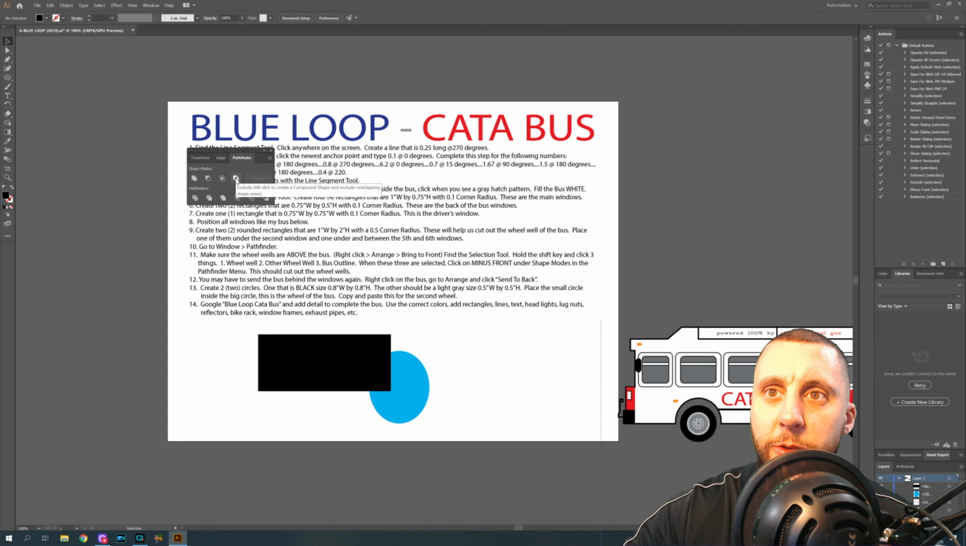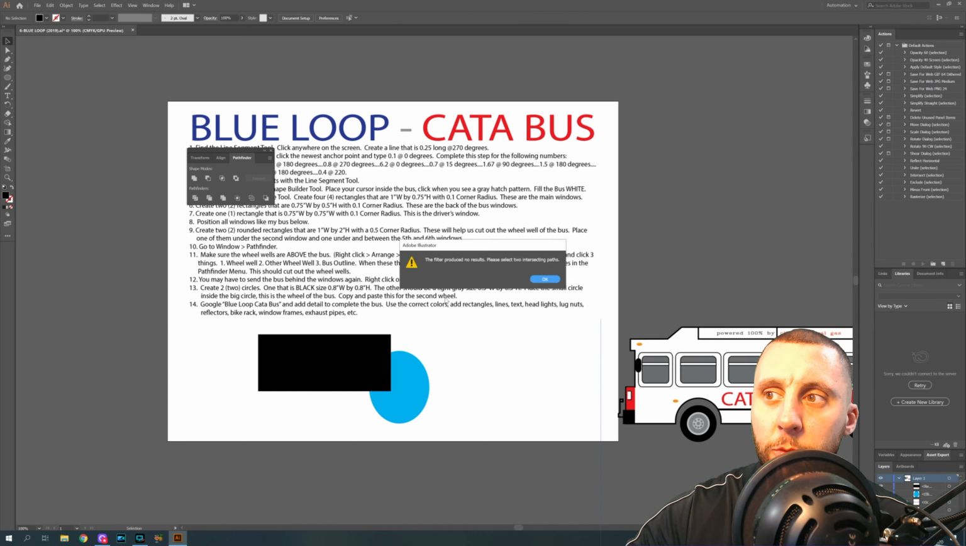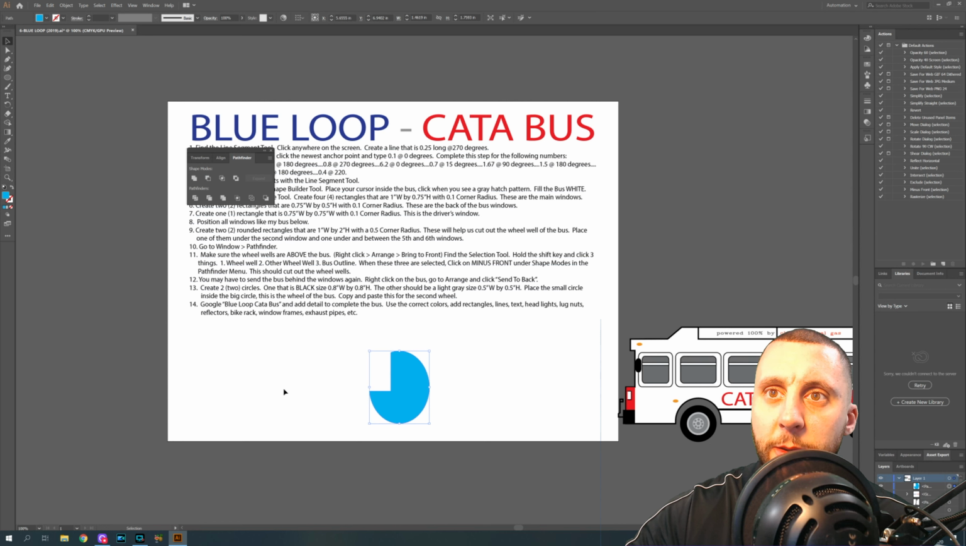Exclude would give you the outside, so the areas that are not touching. This one here, like I said, is just Unite, so I've got to select these first and then hit Unite, and that puts those together and makes them one piece. Or if I did Minus Front, select these first, Minus Front, it's just going to cut the black out of the blue, and you get something like that.